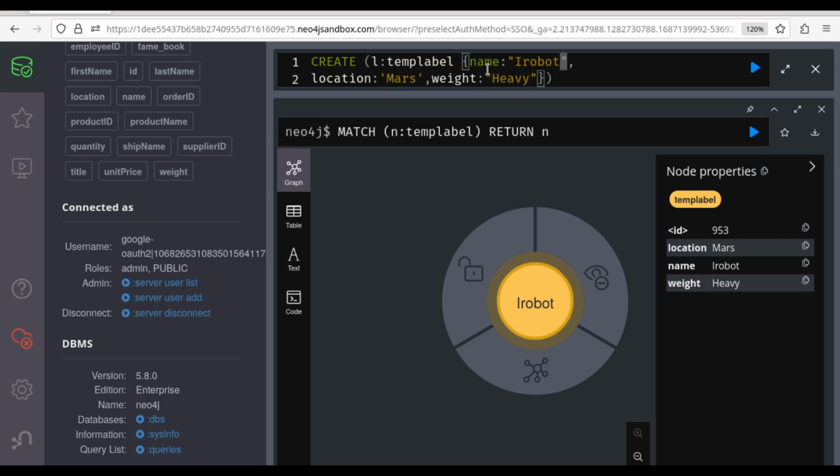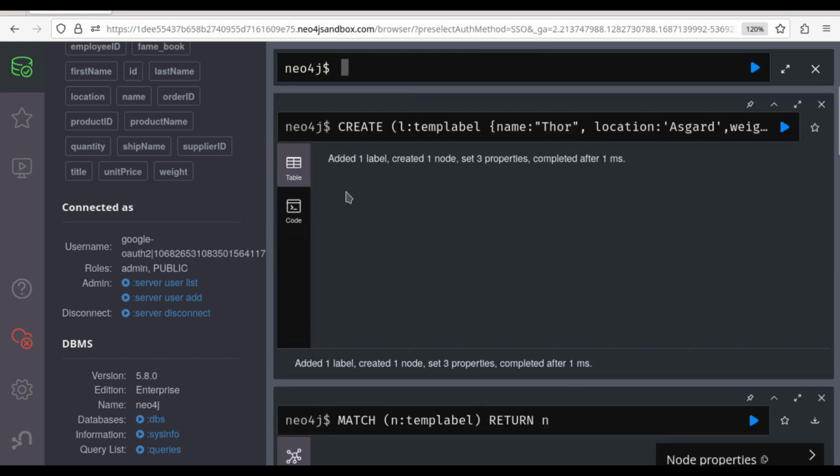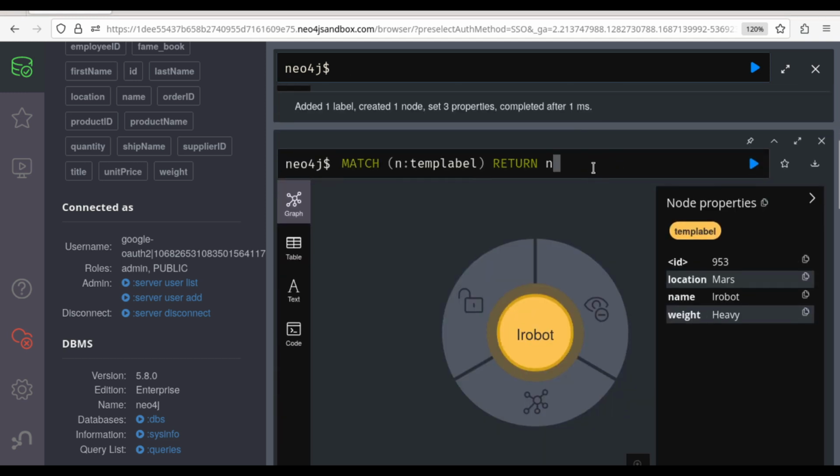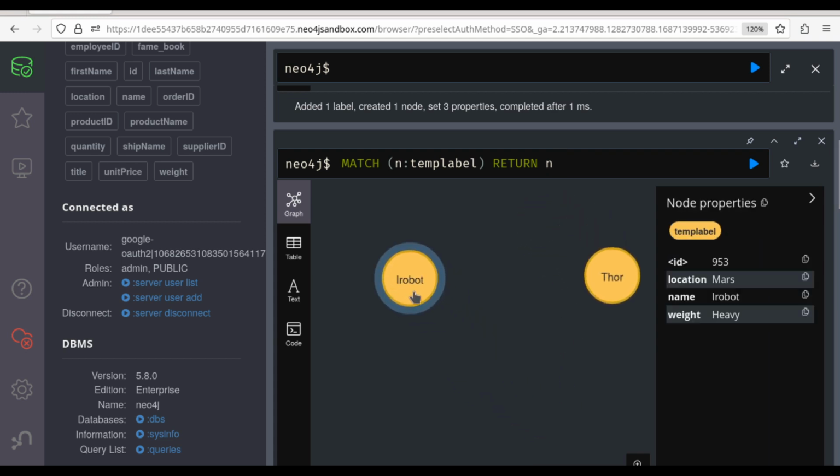And now I am going to create a new variable, and the new variable is Thor, and Thor is from, let us make it Asgard, and he's super evil, right? He is a god. I'm going to create this and I'm going to press enter. So once I press enter, this has been created and 3 properties have been set, completed after 1 second. So now we come back here, and if you execute this cell again, now you'll see that I have 2 data here. One is Thor and one is iRobot, and here still there is no kind of relationship created.